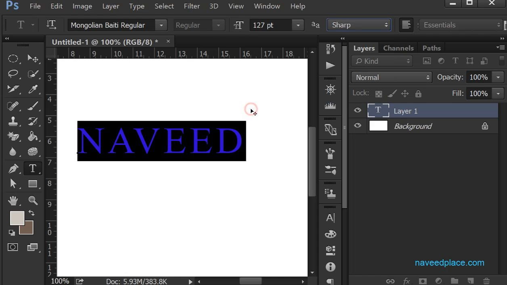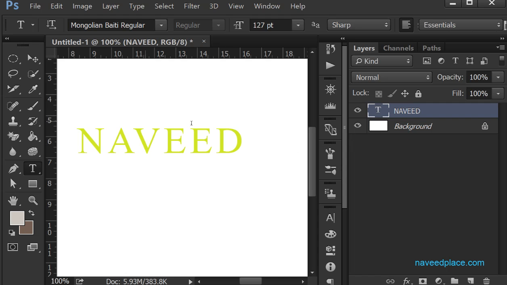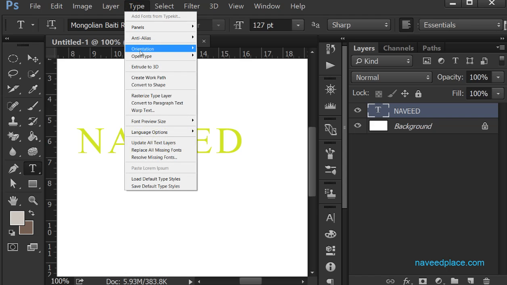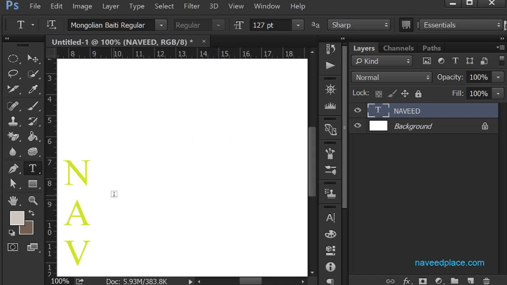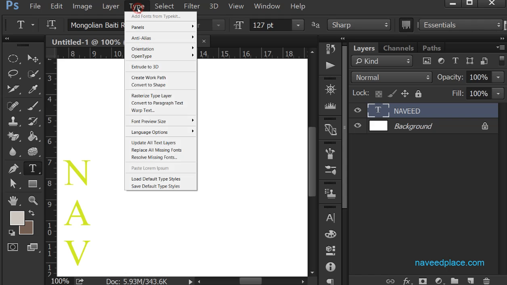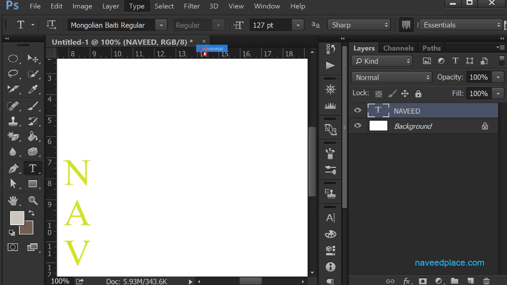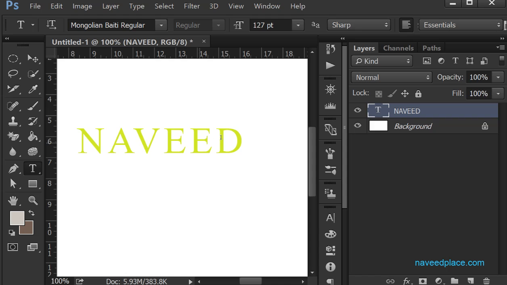We have Orientation. As you see, right now I have my text in this way, horizontal. If I want my text vertical, I click on Vertical, and as you can see my text is now coming like this. If I want horizontal again, I go to Orientation and choose Horizontal, and it shows me my text like this.